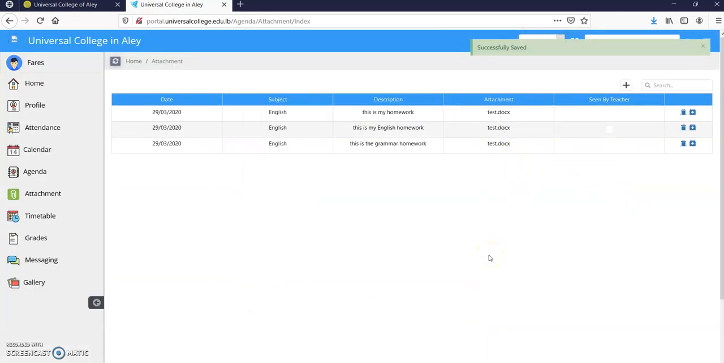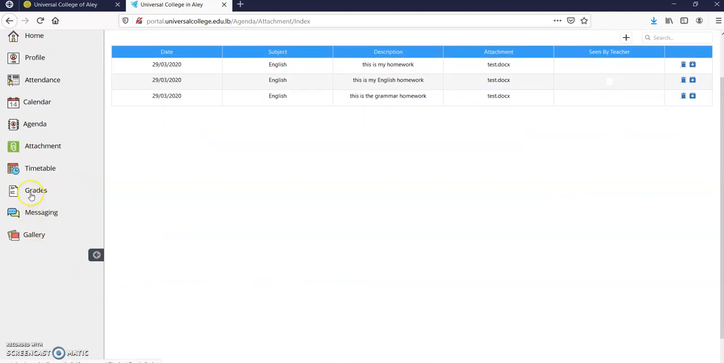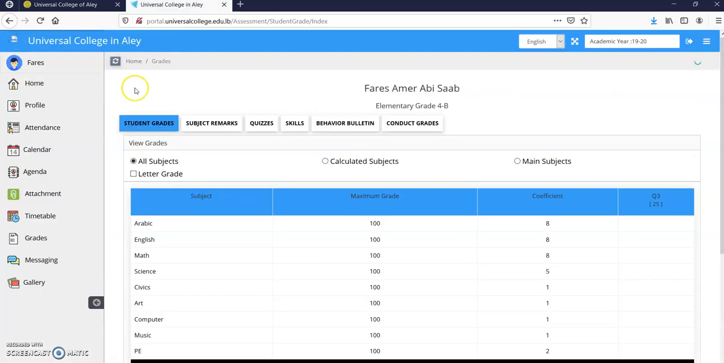Once the teacher sees your attachment, you will see a check mark here telling you that the teacher has received your attachment. To see your grades, you need to come and click here on this tab to see your grades. These are your grades, and here you can see also your quizzes, homework and assignments. Hope you enjoy it.